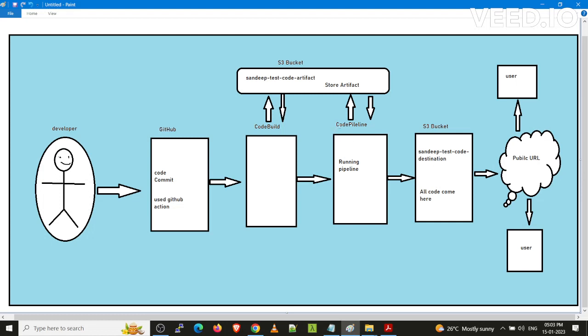And all the activities are going to be automated, so I am using CodePipeline for all the activities. So this is the flowchart diagram I am going to show, and this is how to do this task.